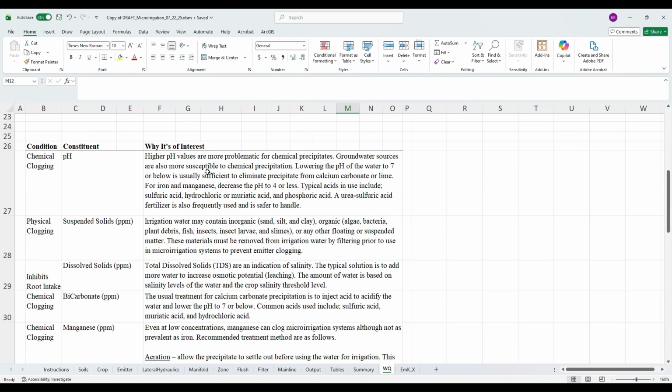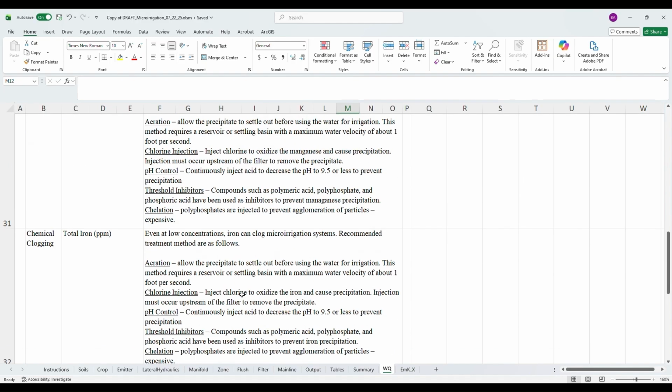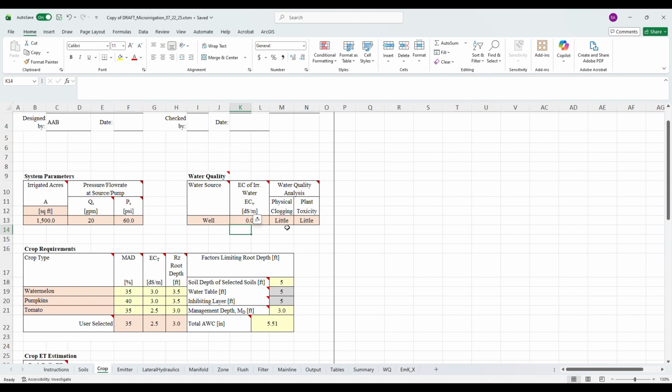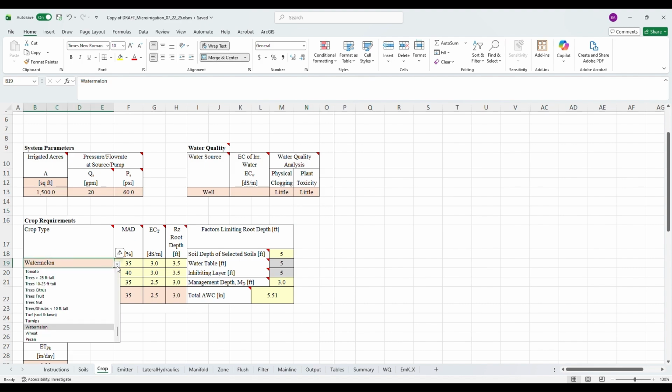And then down here it's going to tell you why each of these conditions are of interest for a microirrigation design, so you can go through that if you'd like to learn more about that. But for our case, we're going to say that we don't have any water quality concerns for our project. And then down here, you're going to select your crop type from the list.